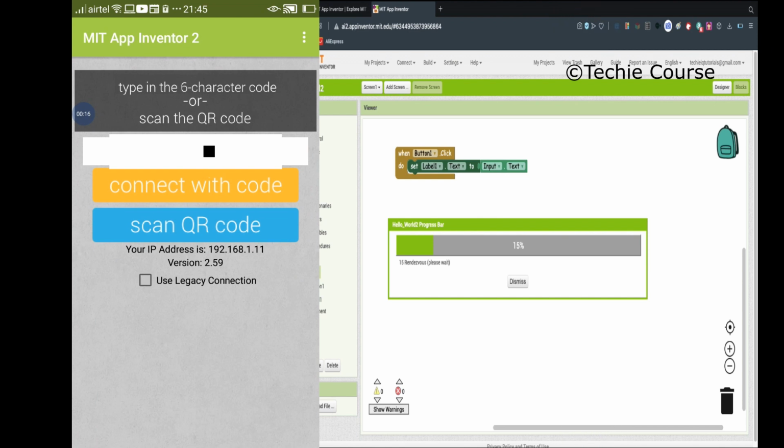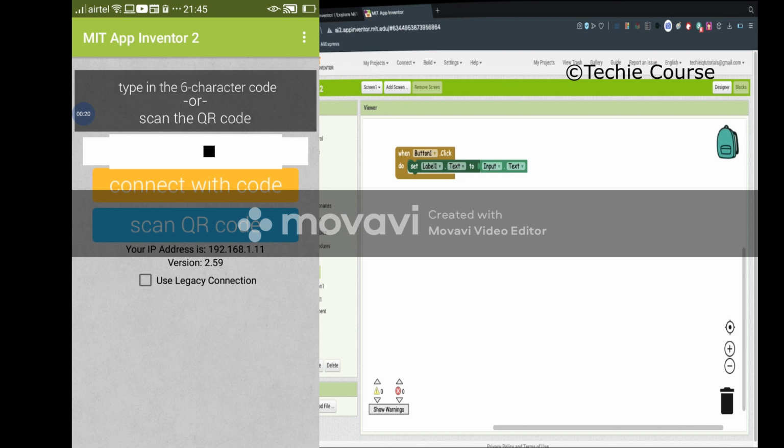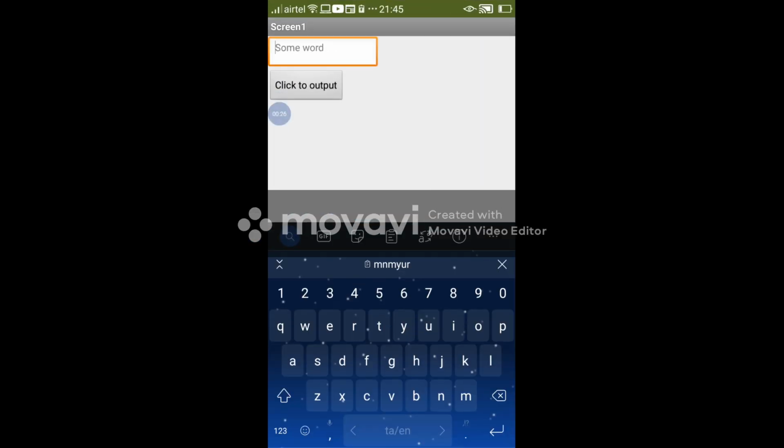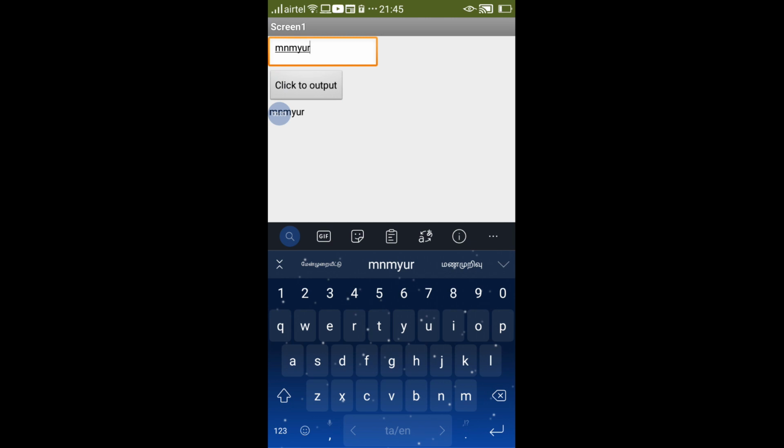After you scan it, it's going to be like this, and in the computer you can see a progress bar. After it finishes loading, now you can see I got it in my screen. So I type some word, I say something, and then I click to output, and you can see that it's displayed.